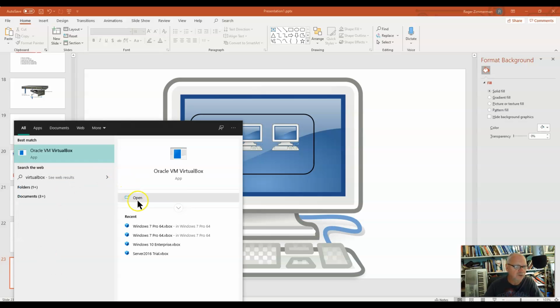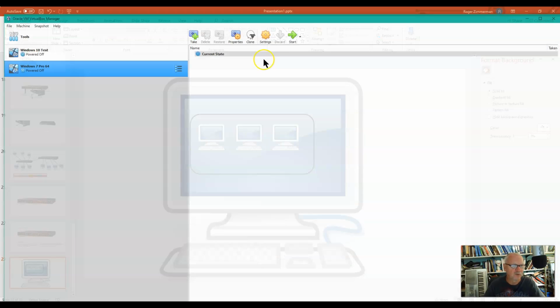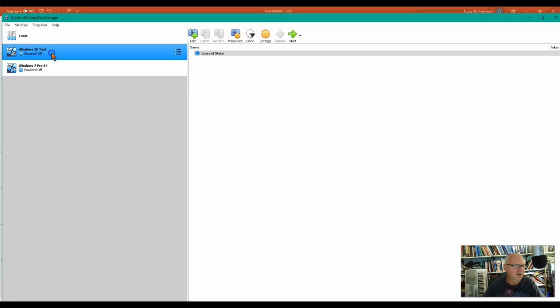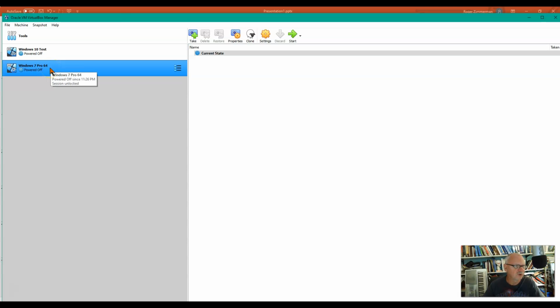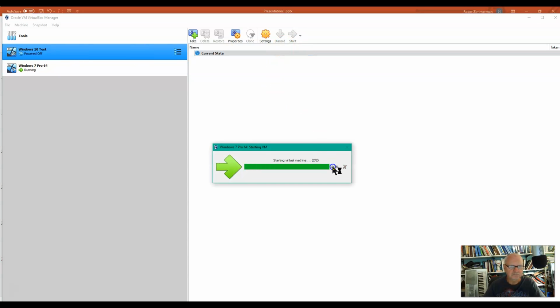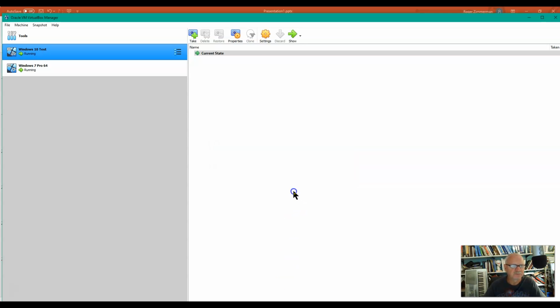And if you have never used virtual machines before, this will be a good introduction to them for you. I've got two different versions of Windows. I've got a Windows 10 and a Windows 7 on here. Let's start up Windows 7, and we'll also start up Windows 10. Now we'll have to wait for a minute for these things to get started. It won't take very long.